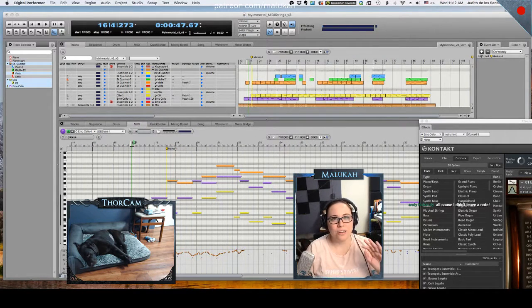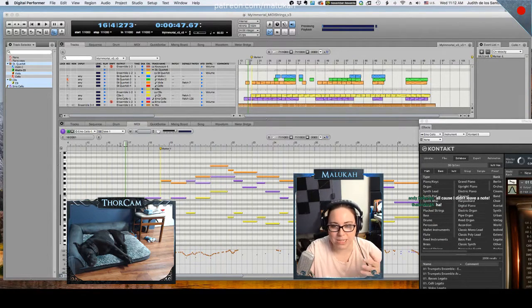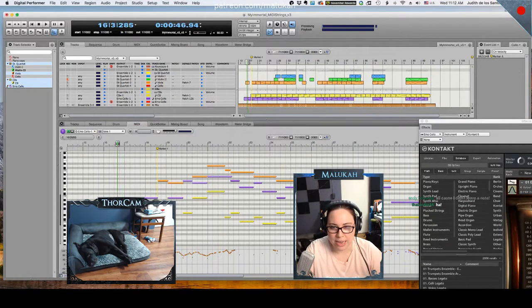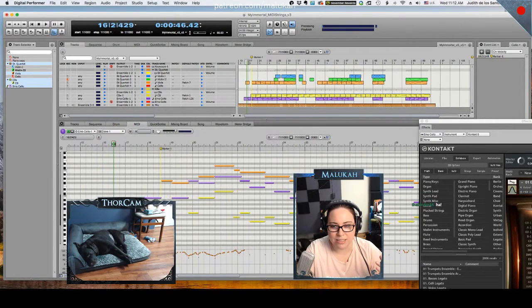Okay, so the other really cool thing about Digital Performer that Logic doesn't do is that you can scroll, you can scrub, and you can hear the MIDI. So I'll let you hear a little bit of the arrangement. I just double click and grab the time marker, and I'm going to move it as fast or as slow as I want.